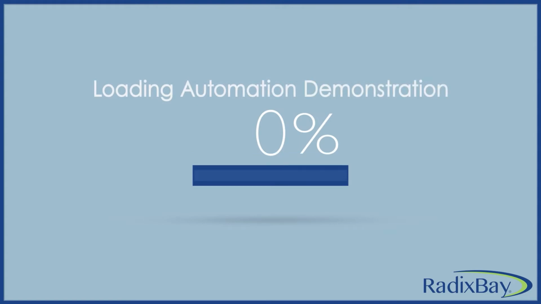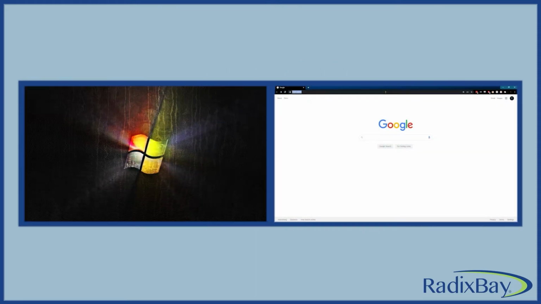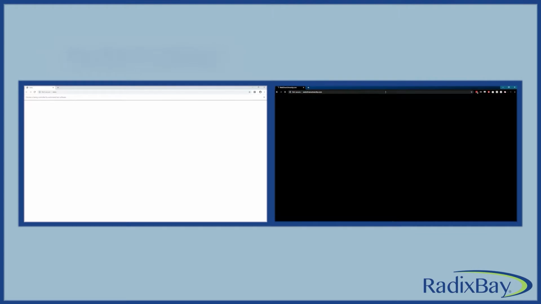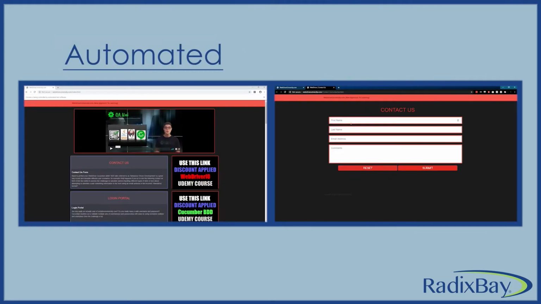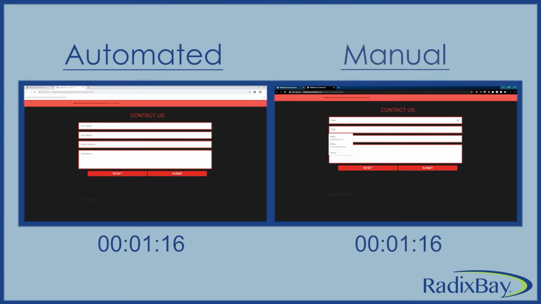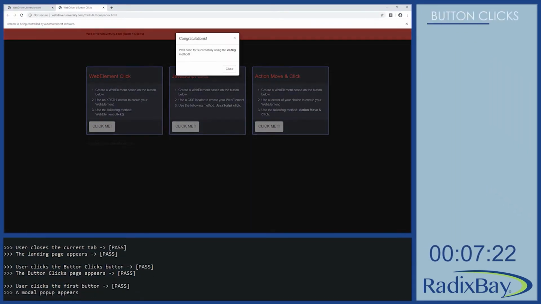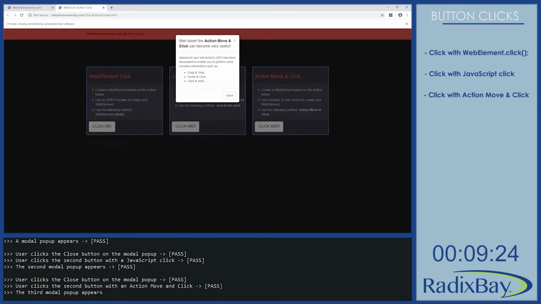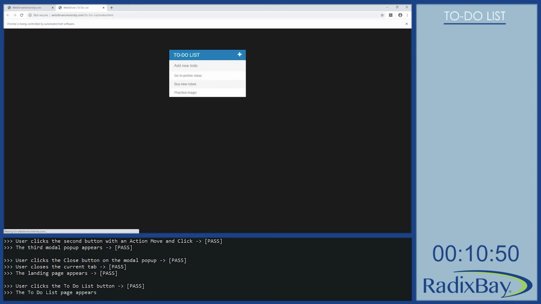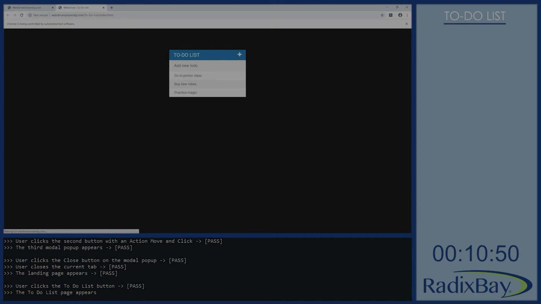Now, let's see the automation in action. To illustrate how much more efficient it is to automate testing, both a manual and automated version of the tests will run simultaneously. We'll let the manual test run in the background for now so you can get a better view of the automated testing. I have the screen divided into 3 sections here.